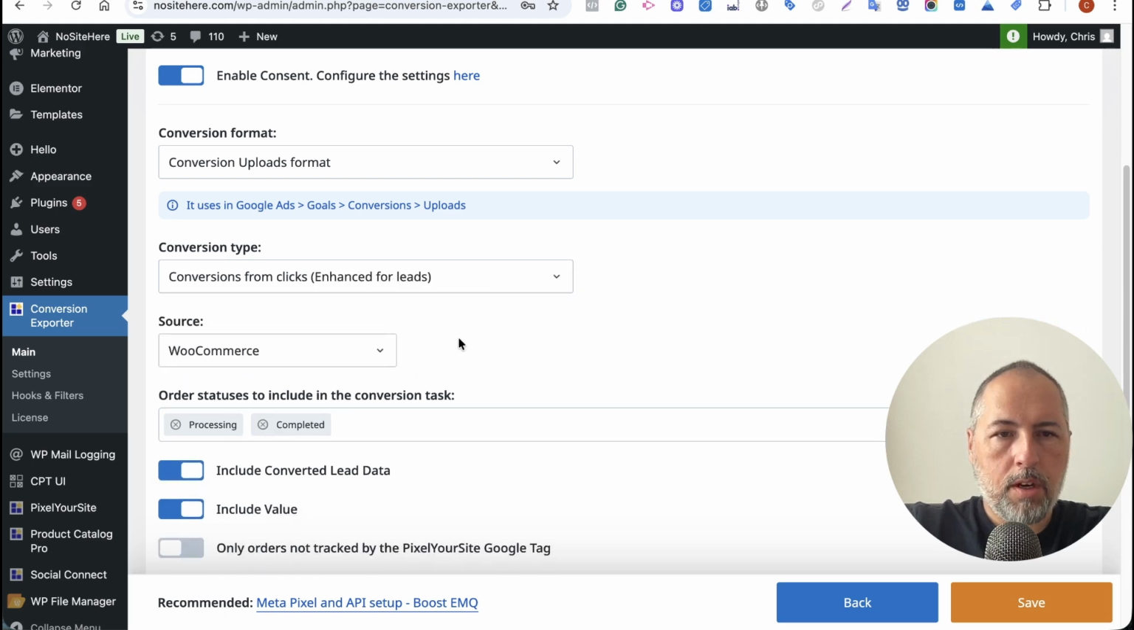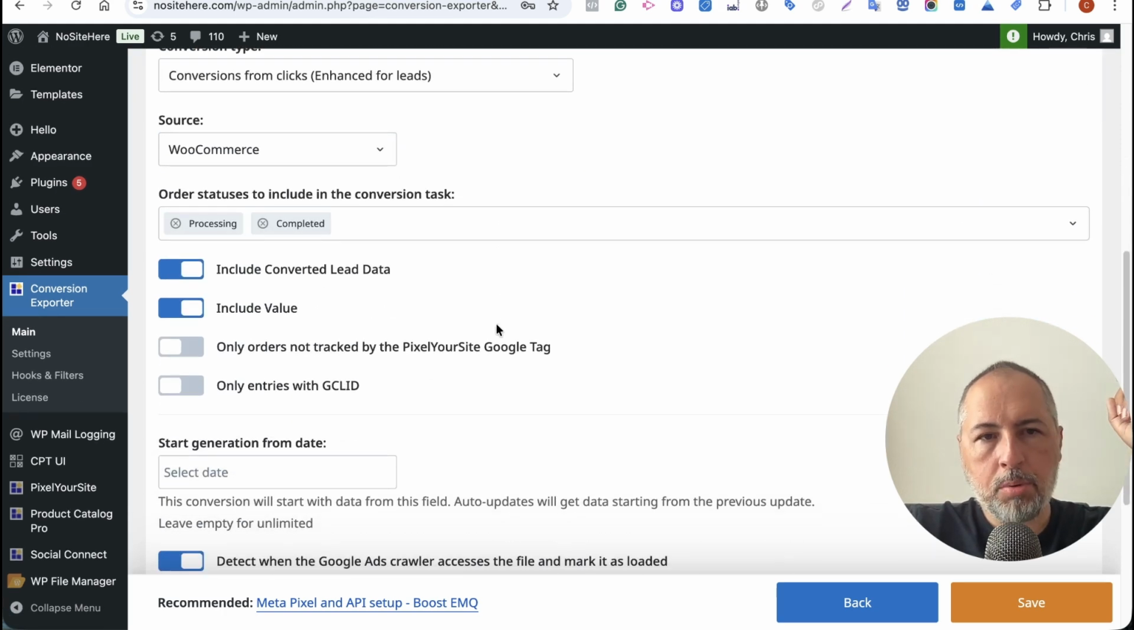So let's use this format, WooCommerce, and very important, I will send only orders not tracked by PixelYourSite. Now, why is this important? It means that we will send orders that were not tracked by the tag conversion. Yes, Google can deduplicate data because we send the transaction ID, which means that in theory, even without this option turned on, when they get the data, they will look for the transaction ID, and if there is a tag conversion with the same transaction ID, they will deduplicate it. But it's safer to enable this option.